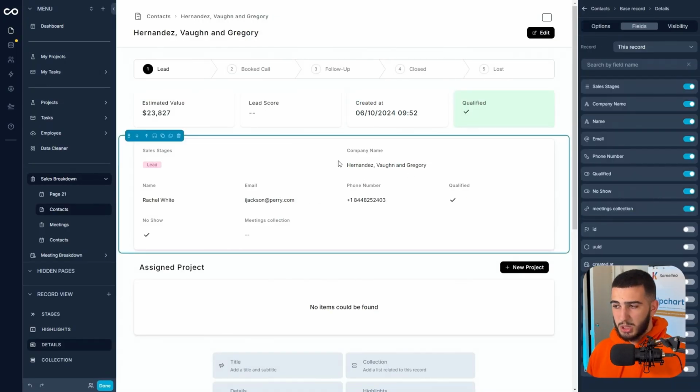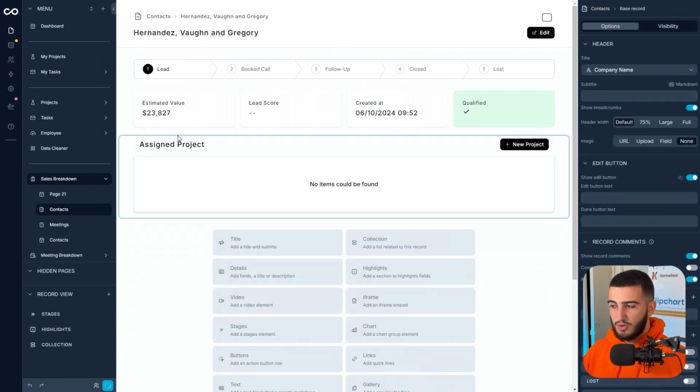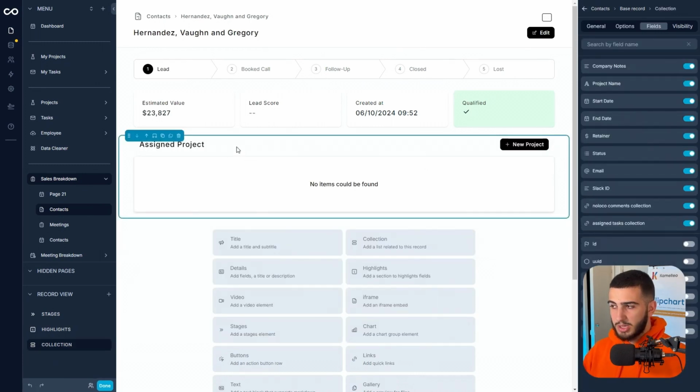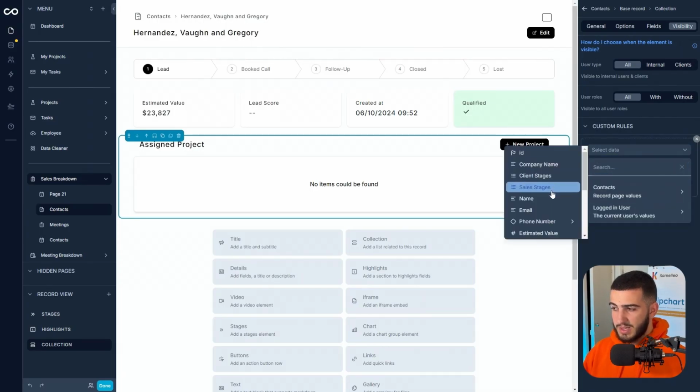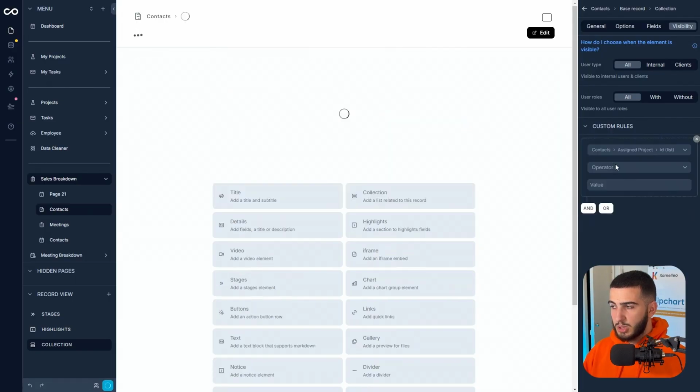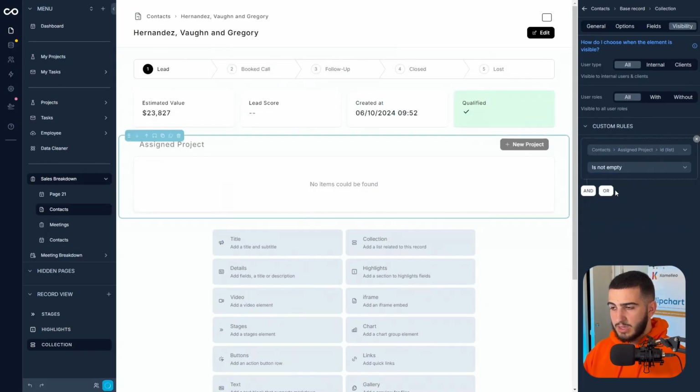The next thing I want to change is this mess of different information. It's not really necessary. So for this, I'm going to go ahead and close this. For the assigned project, I'm also only going to show this if there actually is an assigned project. In order to do that, I'm just going to go to visibility, custom rules. I'm going to create a new rule where the contacts, and then scroll down to assign project, and then I can choose the ID is not empty. So now it's only going to show this if the contact actually has an assigned project, which should only be when the contact is actually closed.